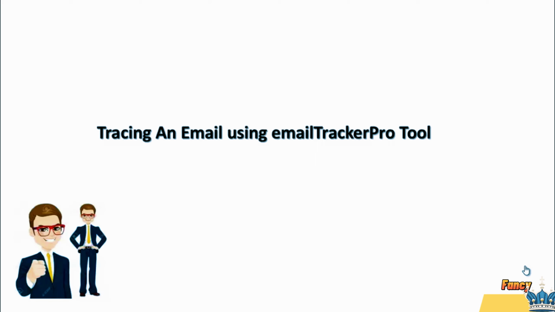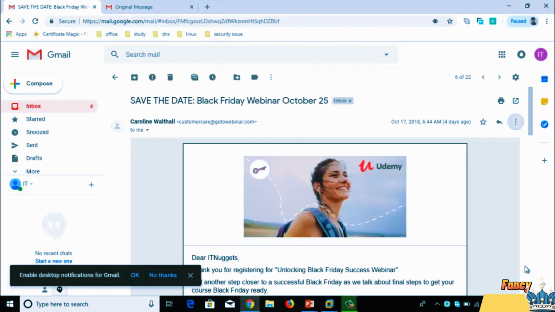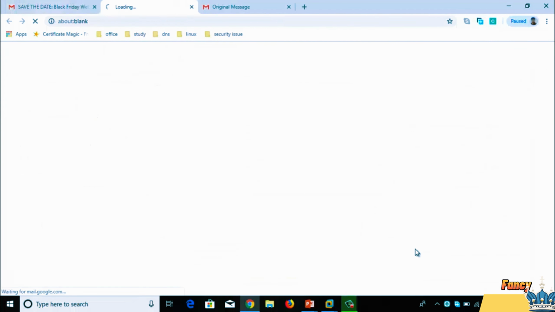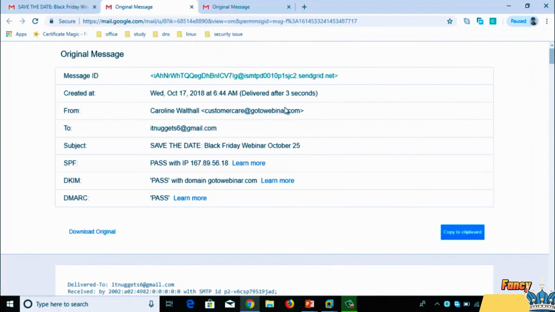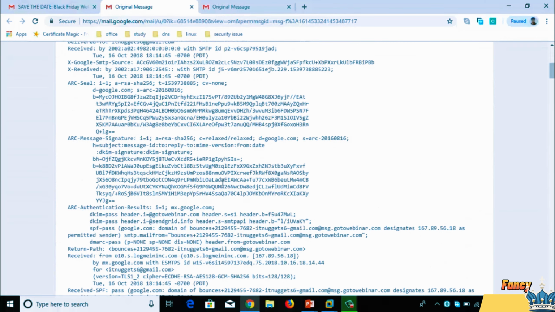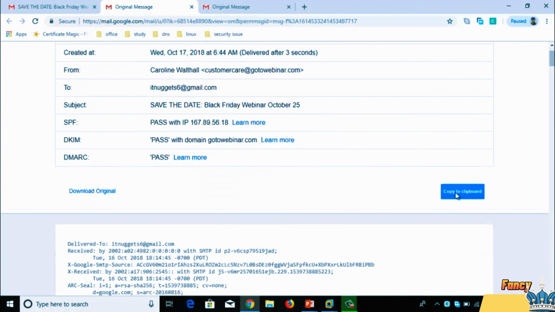Tracing an email using the EmailTracker Pro tool. Open your email. Click on Show Original. You can see the header of this mail. Just click on Copy to Clipboard.